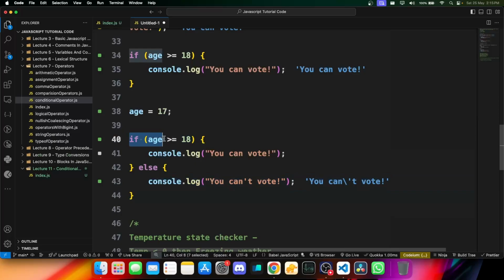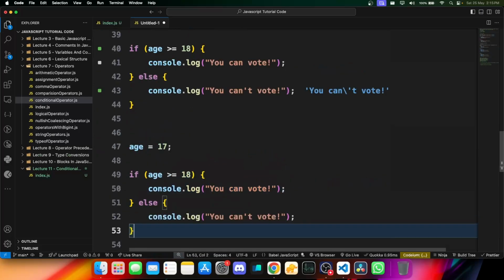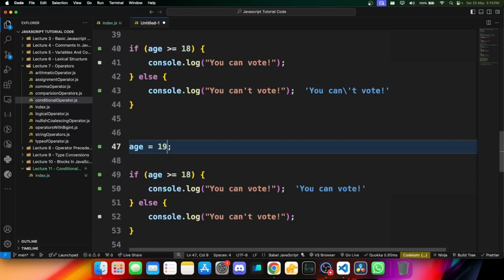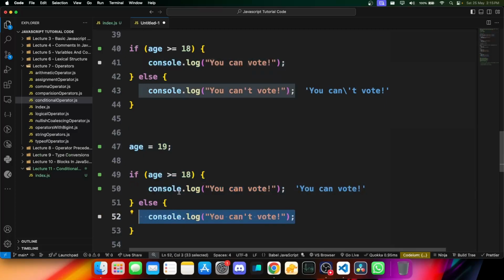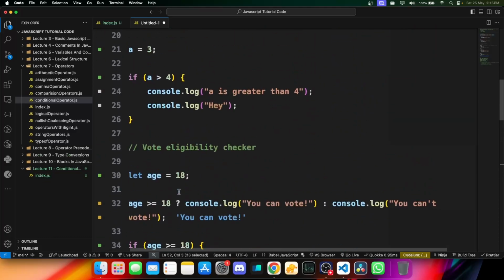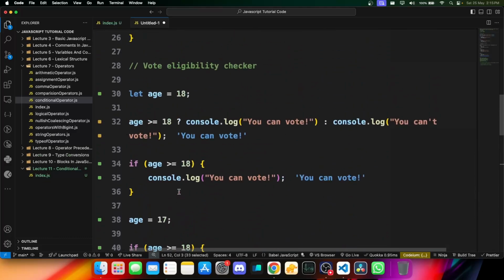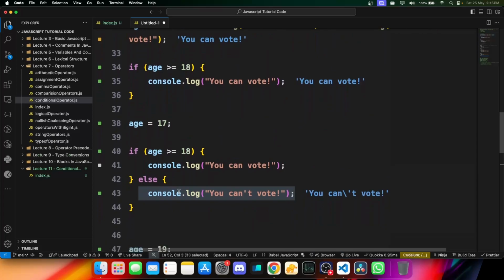So if this condition is false, then only this will be executed. But if this is true, then this won't be executed. Just to show you one more thing over here, if I say age equal to 19, then you can see only this is executed and this is ignored. So that's how we can use if else, just like we use ternary operators.